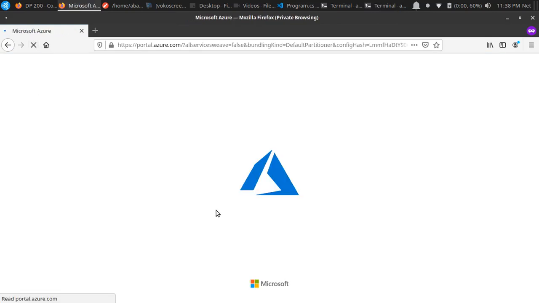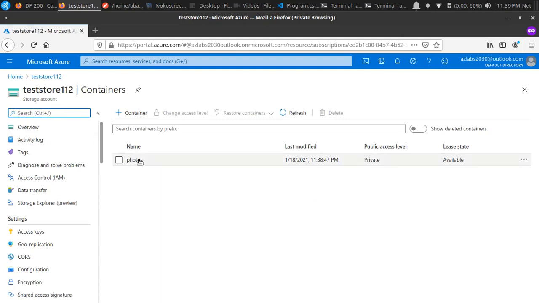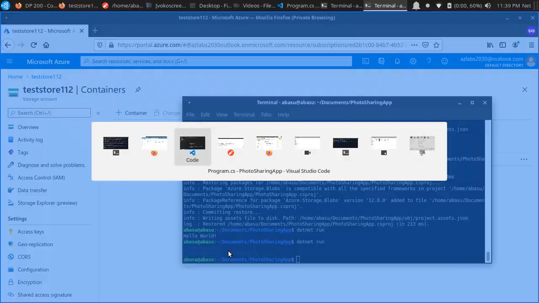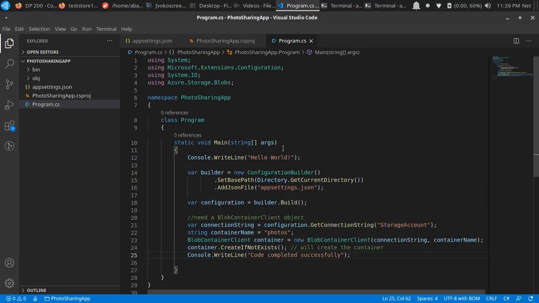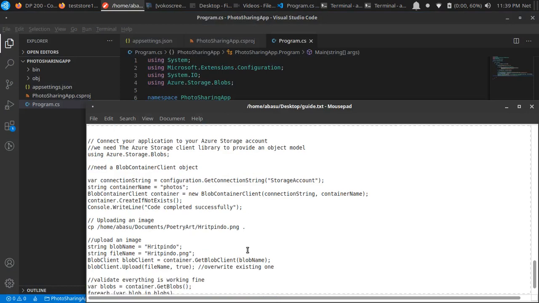let's just refresh it like this, there should be a container called photos added under my test store, and there we go. So everything worked properly, and see how quickly it created my container for us. So it's telling me that our connection string was configured properly, our blob container client is working properly, and it created the container. Okay, so let's keep going and let's upload some photos.